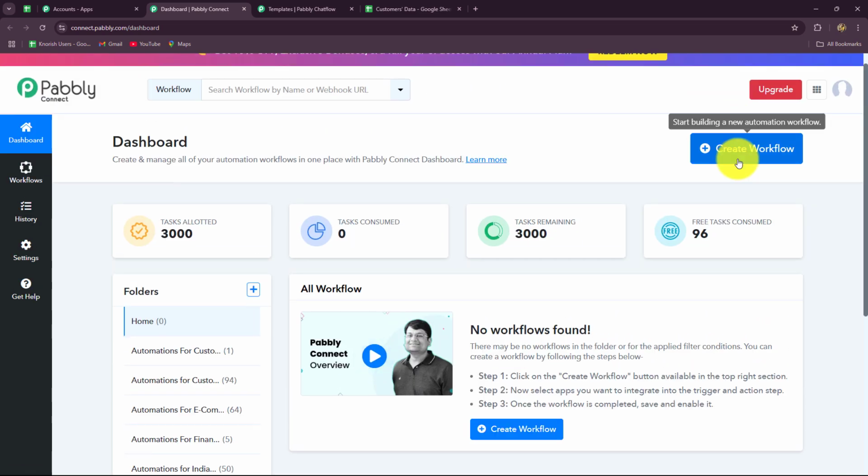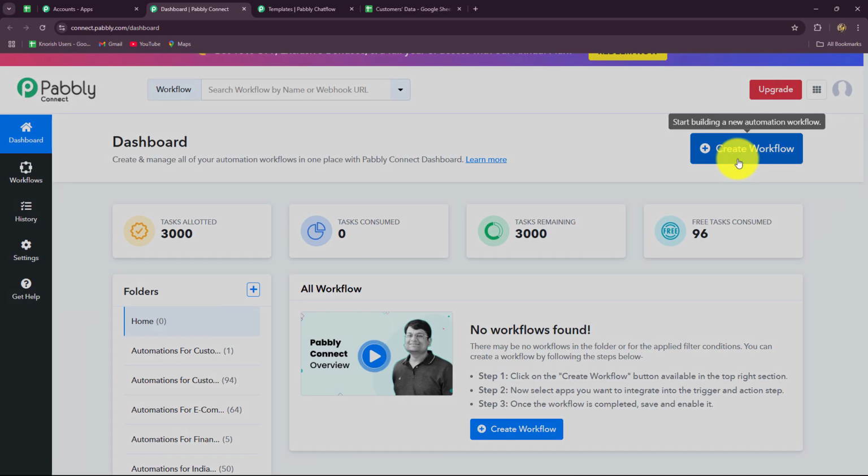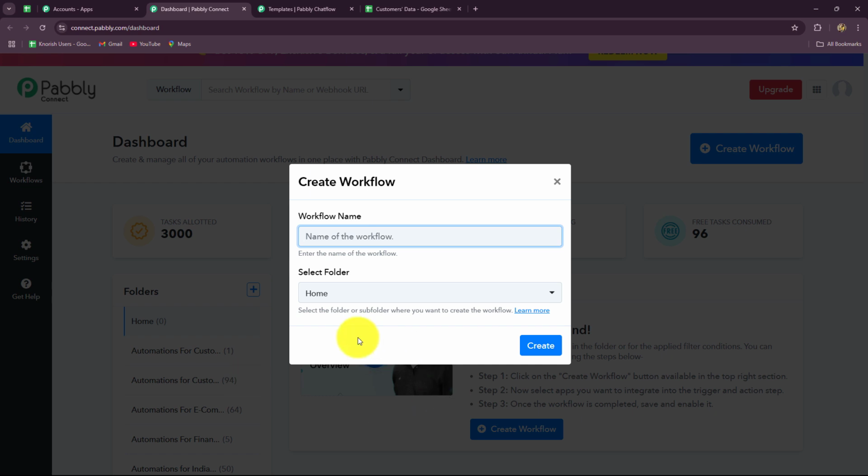Okay, now to create a new workflow, let's click on this create workflow option. As we have done that, a dialog box has appeared in front of us, which is asking us to provide a name to this workflow. So first of all, let me provide a name over here. Schedule WhatsApp messages from Google Sheets with Pabbly Chatflow.